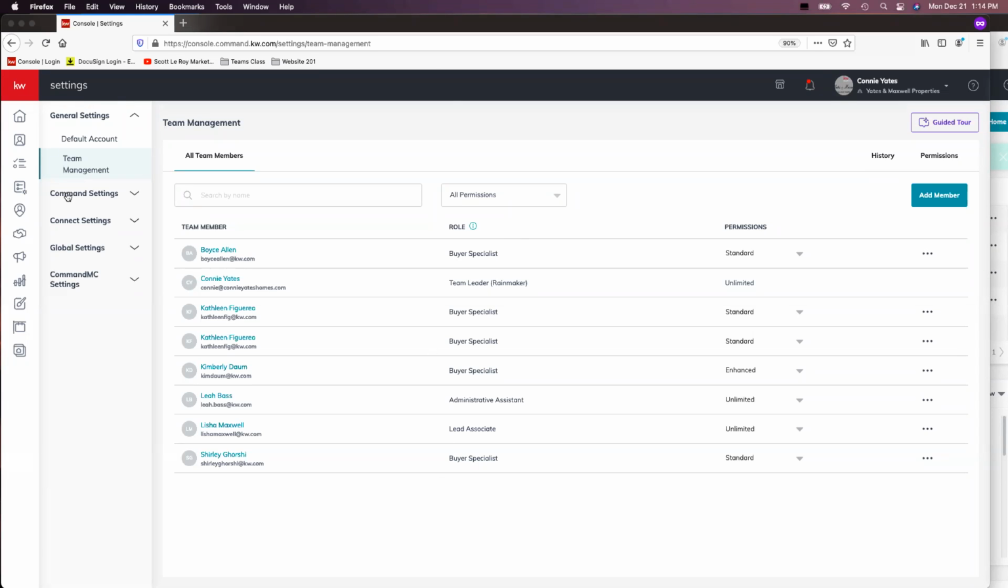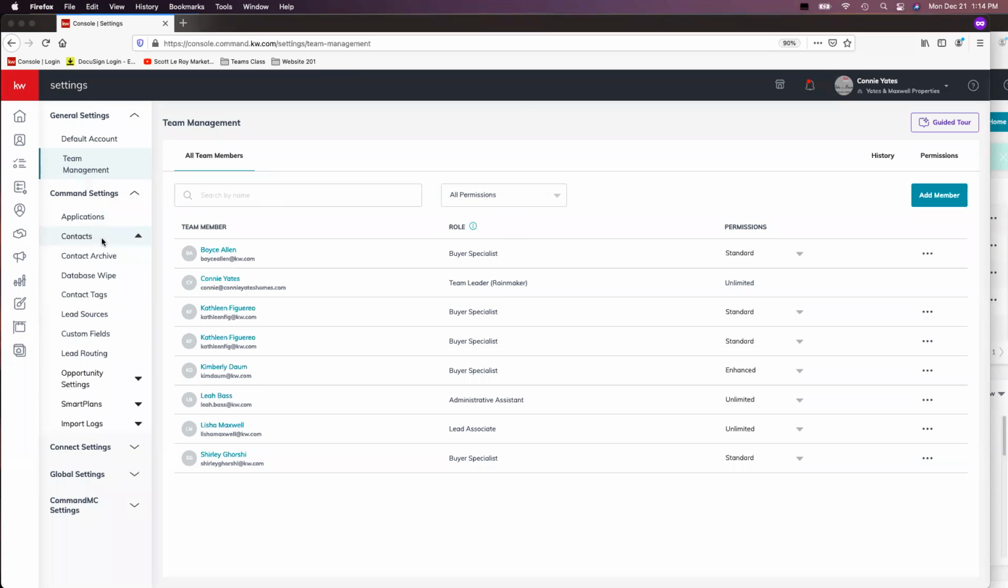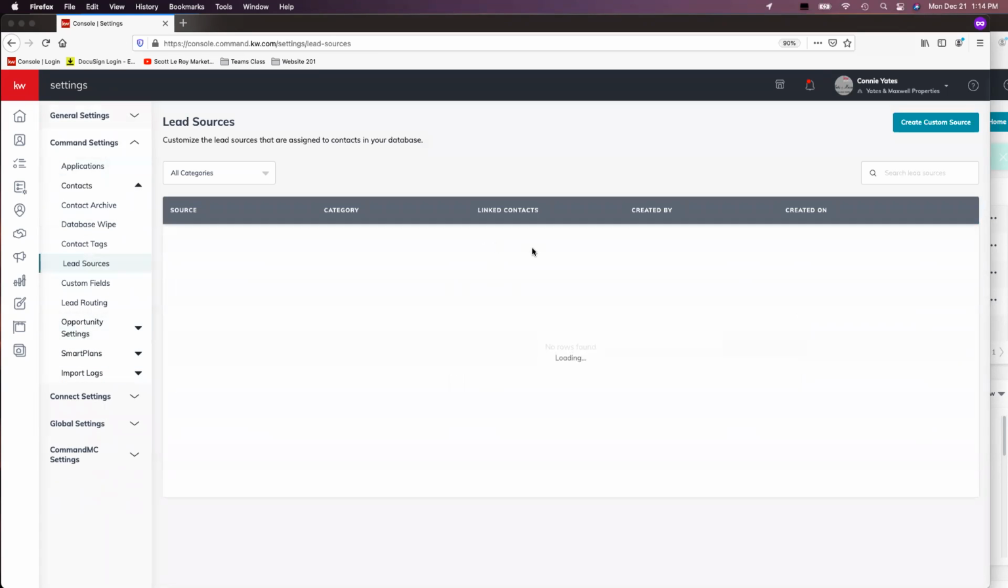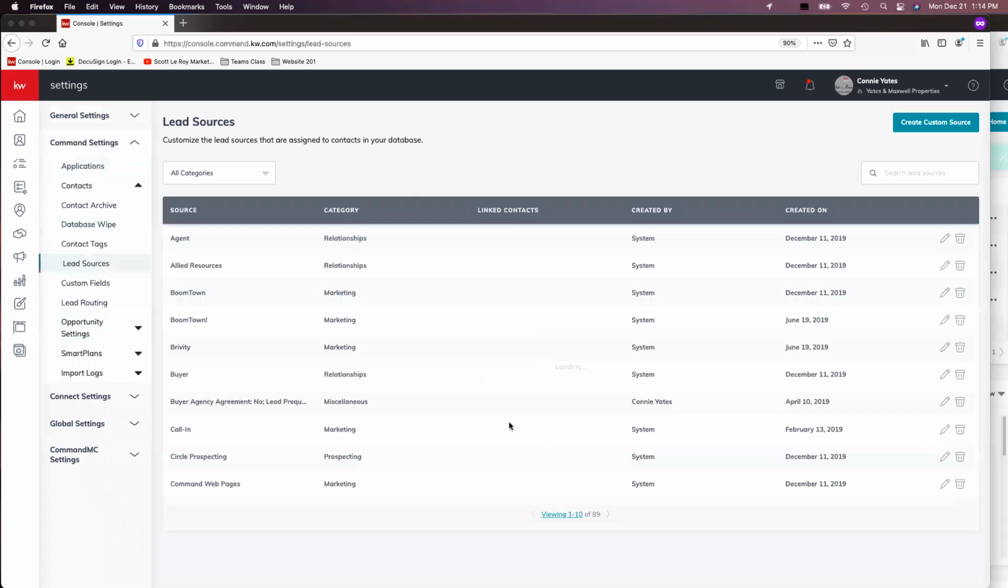The next section of settings, we're going to go ahead and click on Command settings. And underneath that, I'm just going to expand on contacts. Once I do that, for the Rainmaker, they actually now have access. I'm going to click on lead sources. For the Rainmaker, they now have access to actually create custom lead sources for you guys. Oh, and it's not letting me click it. There we go. I'm just going to give it a second to load.